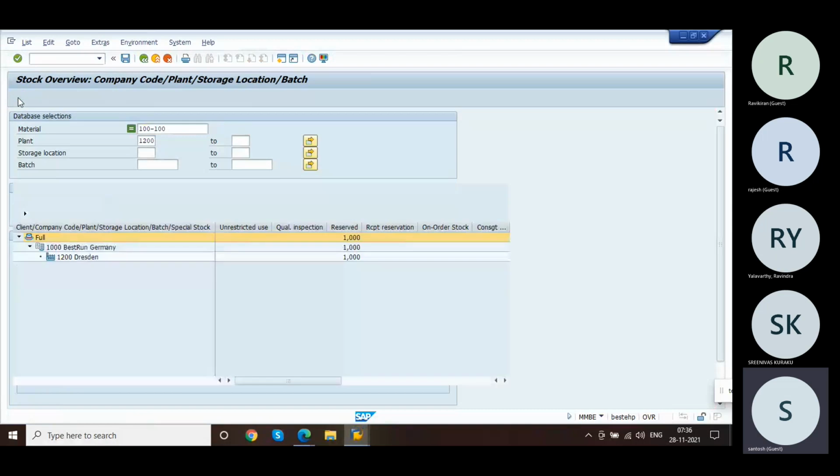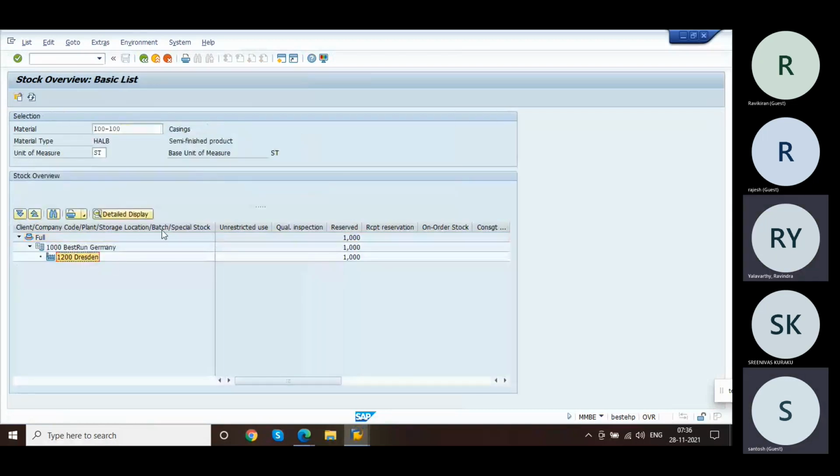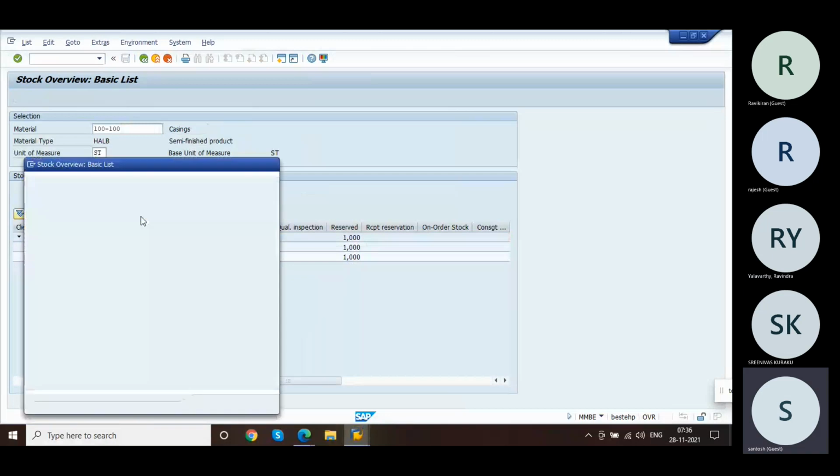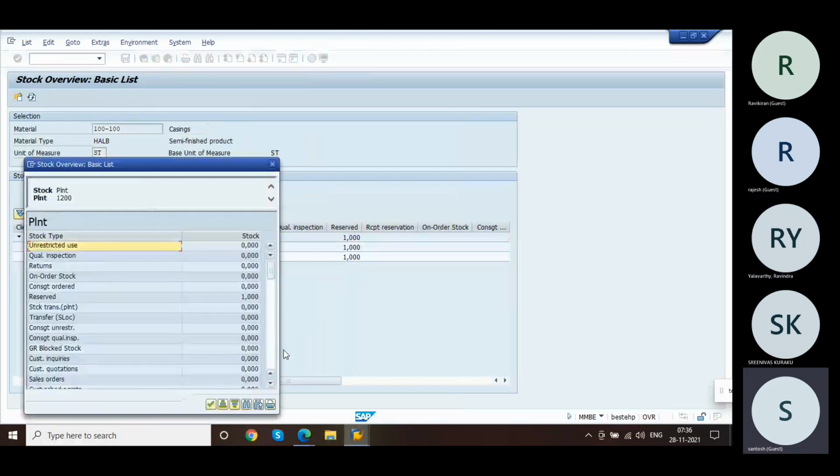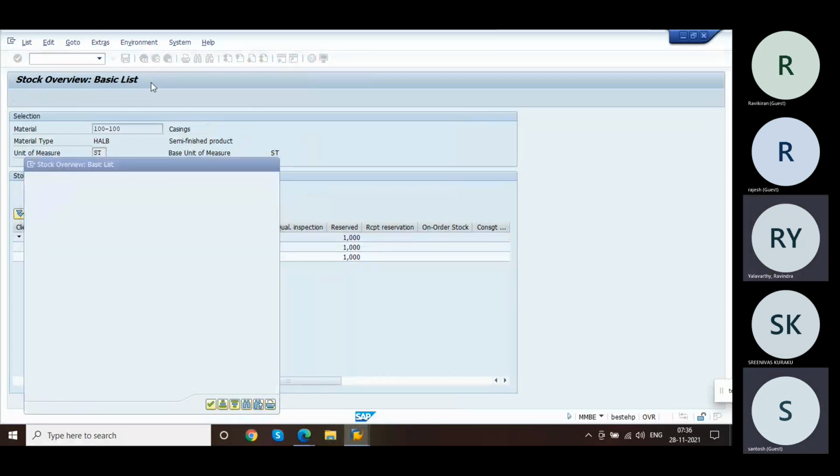One is a reservation which we created today only. Okay, there is no order in stock. There is no unrestricted use stock, 0. Correct, sir. Okay, now I'll go and do it.